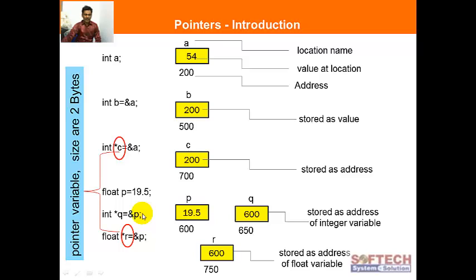But addresses of all types are integers. This is not a problem. The addresses are in integer format only. So that 600 is an address, and the address is assigned to a pointer variable. So it is possible. But q is an integer pointer variable. It may be an integer pointer variable or a float pointer variable. All pointer variable sizes are 2 bytes because addresses of all variable types are in integer format only.